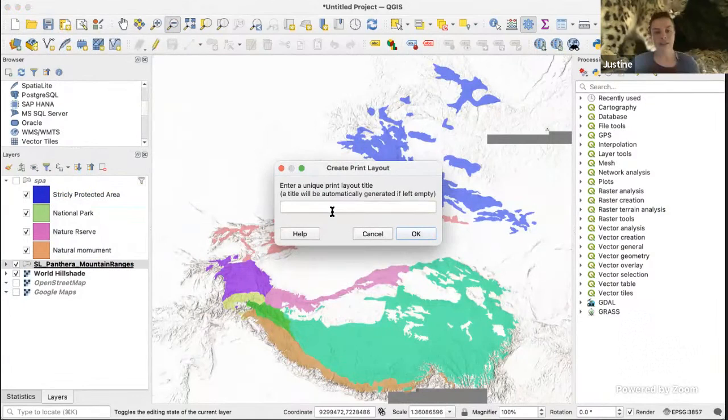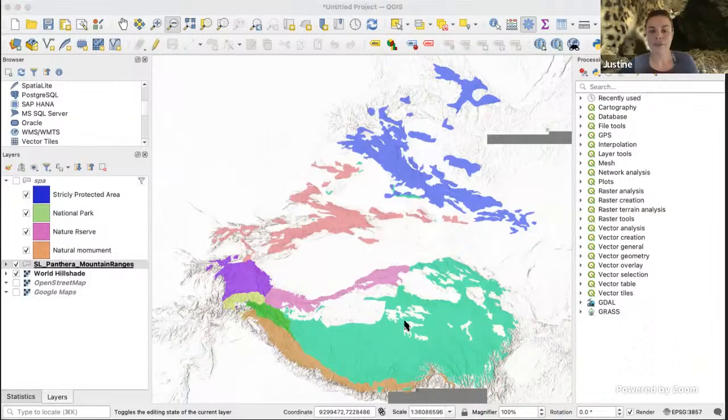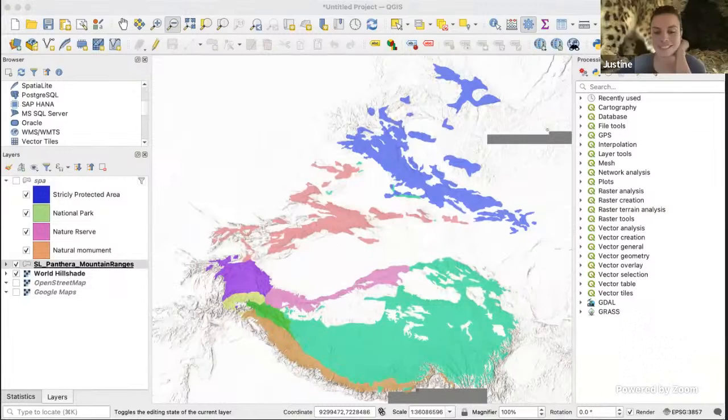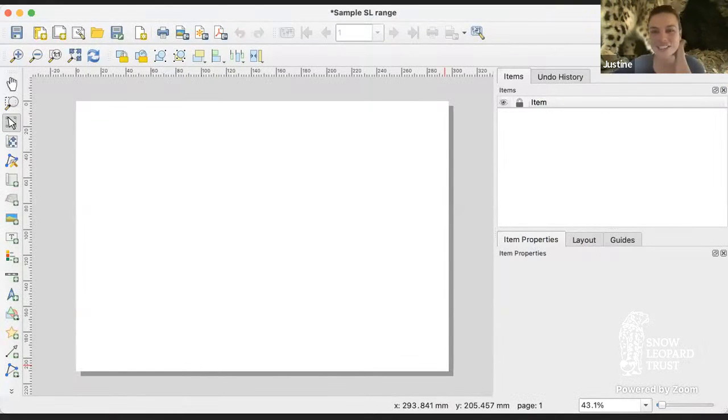And we might want to call it Sample Snow Leopard Range. And we say, okay. Does everyone see my United Project QGIS map layer? Raki, do you see it? Yes. Yeah, the blank sheet? No. No. Okay. Then I will reshare. Super. Do you see it now?